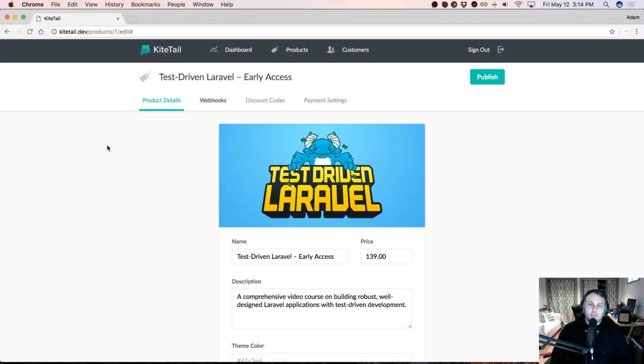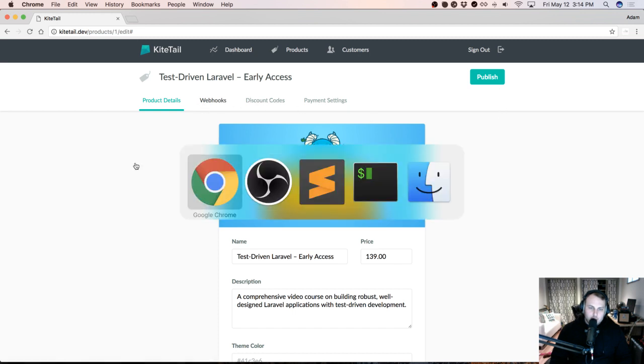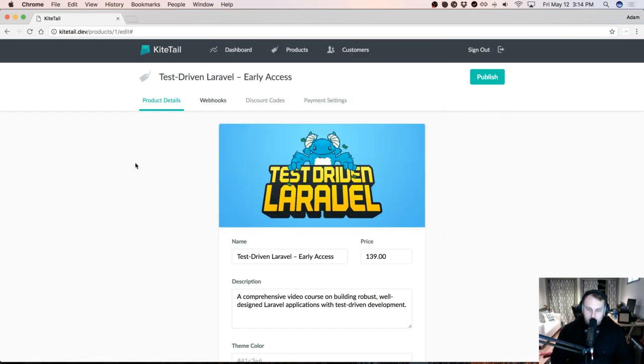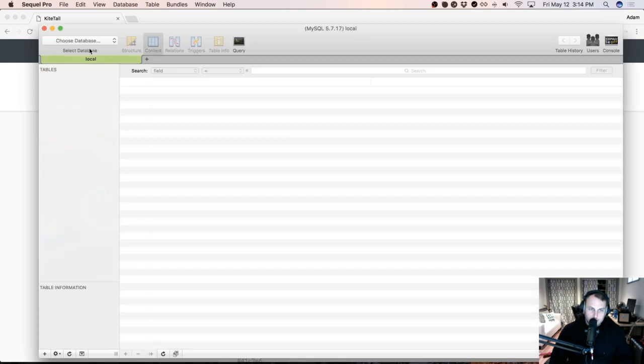So anyways, in order to make products publishable, they need to have a webhook setup. So I'm going to bust open SQL Pro, and you can see what is in place here.